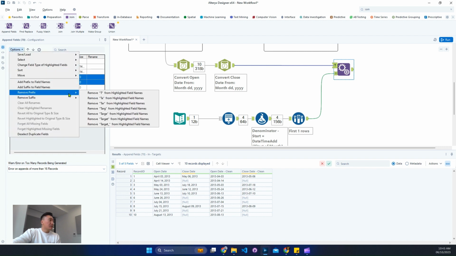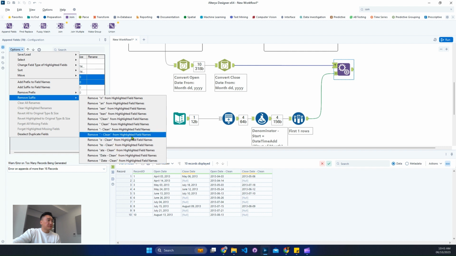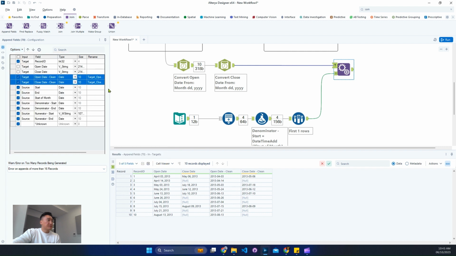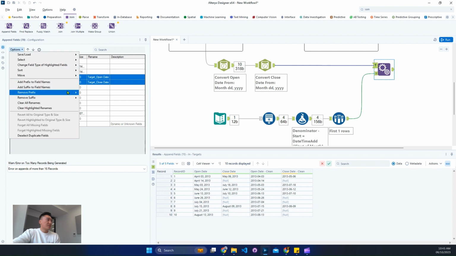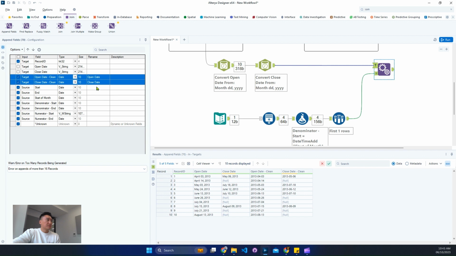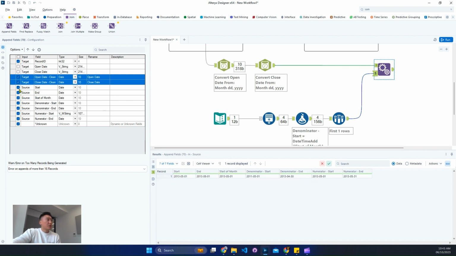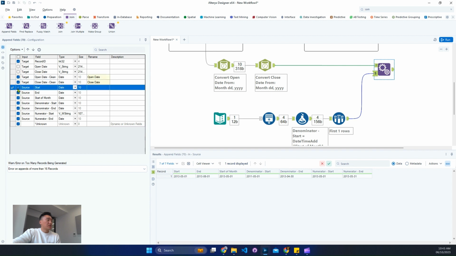Maybe we can clean and remove the suffix. Dash clean. Why do you have a target in the front? Anyway, then for the source, the join ones, we don't care about the start, and it's already going to be batched, so it should be fine. Probably keep the start. The rest of the file, denominator start, numerator.